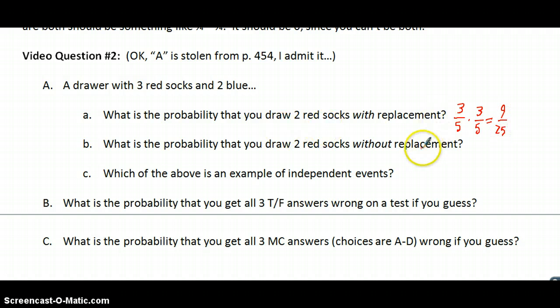If you don't put it back, the first sock, yeah, it's still 3 out of 5. But now, if you've got a red sock in your hand, there's only 4 socks in the drawer, and only 2 of them are red. That changes everything. So this is actually going to be 3 out of 10. Okay. Which of the above examples are independent events? Well, if you listen to how I said that, basically, this red sock had nothing to do with this red sock. Look how different this is from 3/5. These were the same. These were different. Independent events was part A.